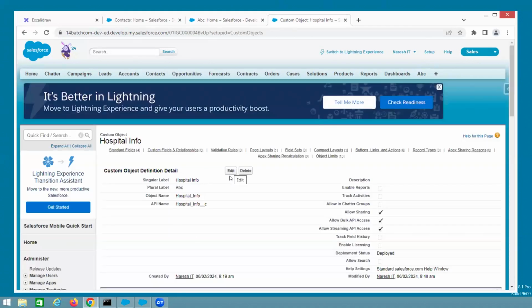What is the purpose of singular label? What is the purpose of plural label? What is the purpose of object name? What is the purpose of API name? Understood? I need to revert back. It is not looking good, right?